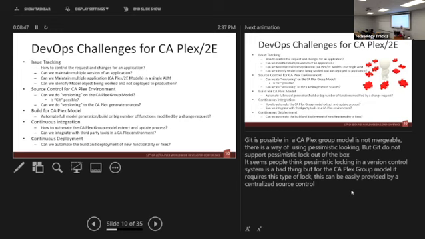We have seen that some customers, some shops have Plex and 2E, or having used 2E and now want to move to Plex, and they want to maintain one single tool to be able to maintain their application, and Matchpoint is a tool that allows you to do that, okay?